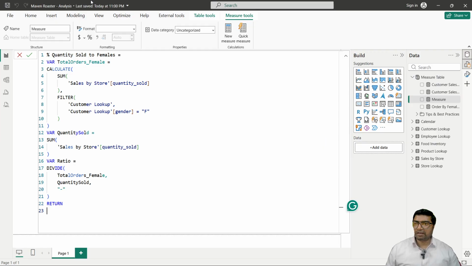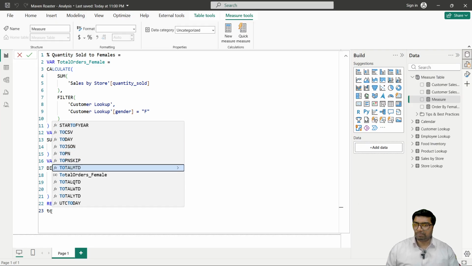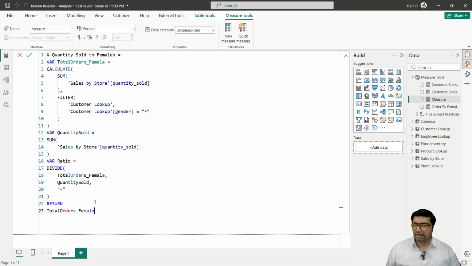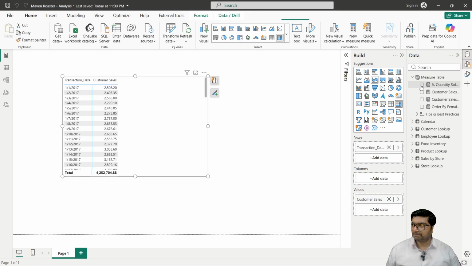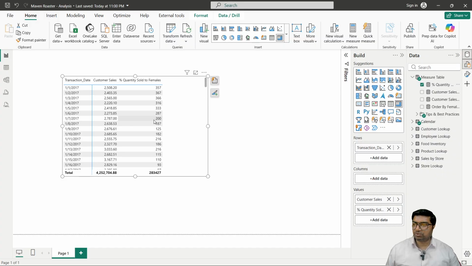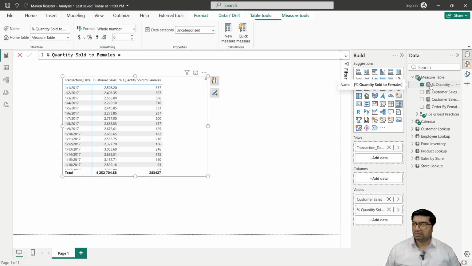So in the return, I can call them one by one. Either I can call this one or this one. Let's take this one, the total female order. So what would be the total female order? I can call it here and hit enter. Let's call it here in this measure table. So that is the total female order there, right? Now I can check whether all is correct and the values are as expected, so that is fine.